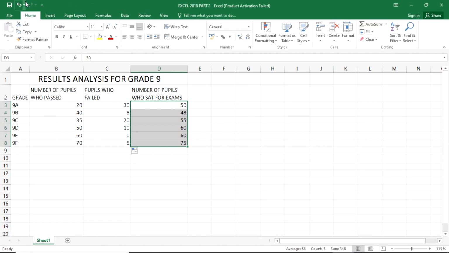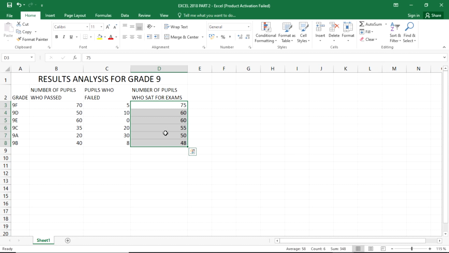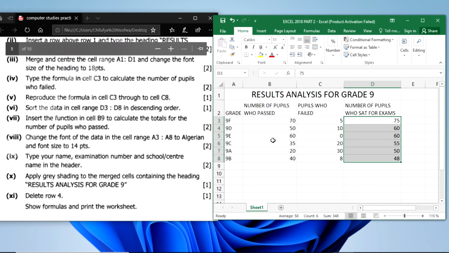When you are in the home tab here, we are already in the home tab. As you can see, at your far right, you'll be able to see in the editing section sort and filter. Click that option and go where it says largest to smallest. That will be descending order, not so. Just click there and it will automatically sort for you. As you can see, 75 is the biggest number, that is why it is displayed on top, and 48 is the least number, and that is why it is displayed below. So that's what is happening here. Hit Ctrl S to save your work.